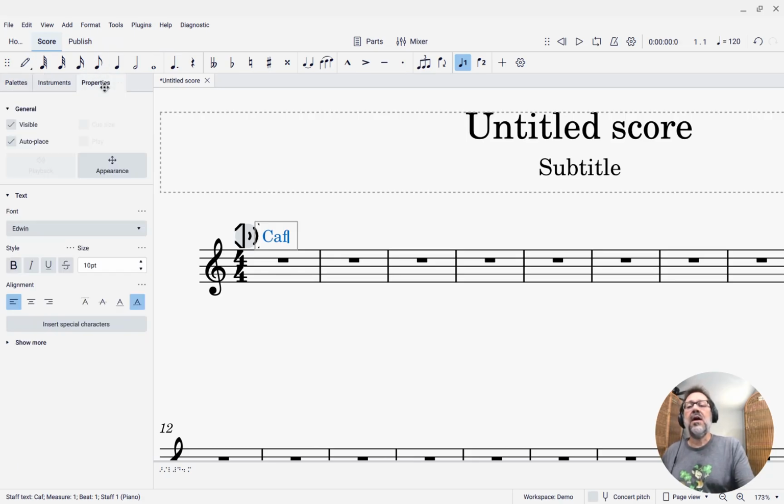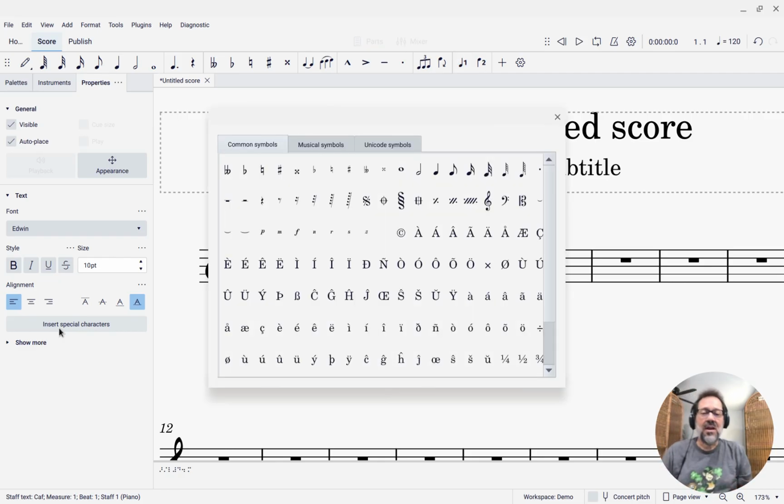To get there, I can come over to the Properties panel while I'm editing text, and then you'll see Insert Special Characters. There's also a keyboard shortcut for that. It's Shift F2, the function key F2. And on a lot of keyboards, to access the function keys, you need to also press the FN key. So it might be Shift FN F2. And that's actually what I'm going to press here, and that's going to pop up the special characters dialog.